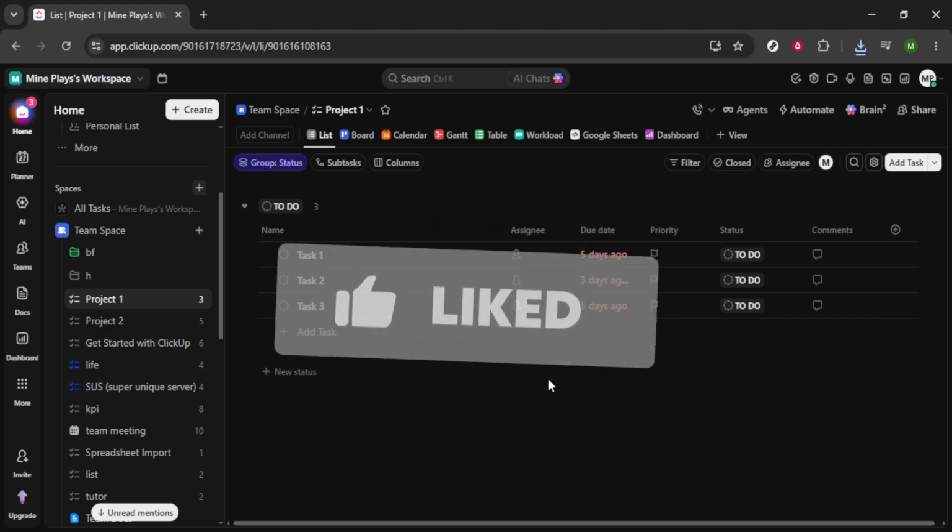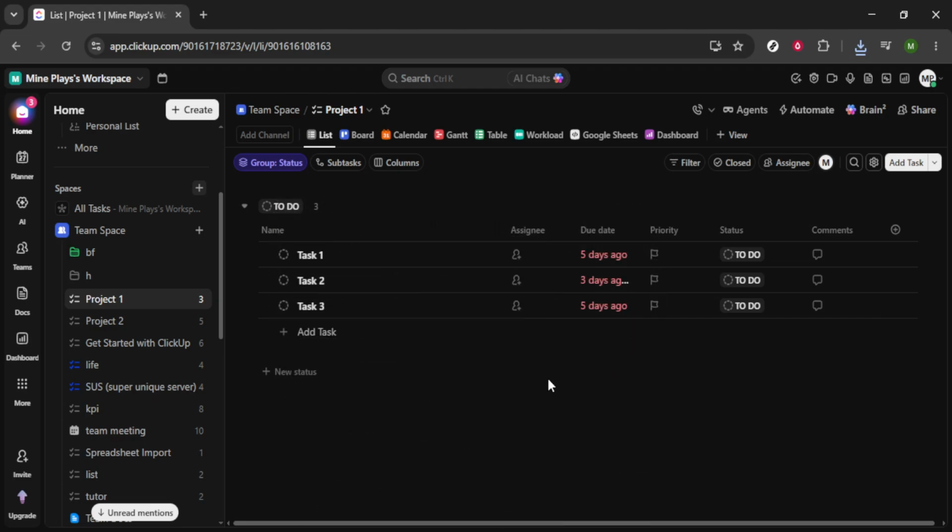Whether you're new to ClickUp or looking to optimize your workflow, understanding how to set reminders can be a game changer in managing your tasks more efficiently. So let's dive in and walk through this process together.